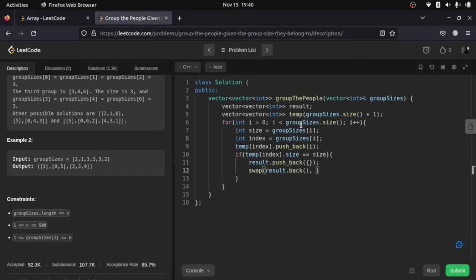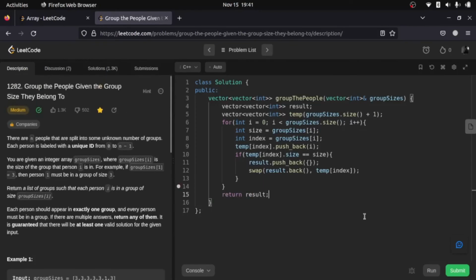This back function will give us the last value, the final value, the ending value of any array, any vector. We have front and back, two functions, sorry. Front will give us the first value in our vector, and back will give us the last value in our vector. This we need to swap with the temporary vector at the index in our temporary vector. And by doing so we are filling our result vector, and at the end we simply return our result. Now let me submit this.